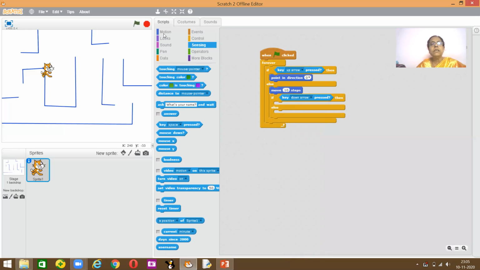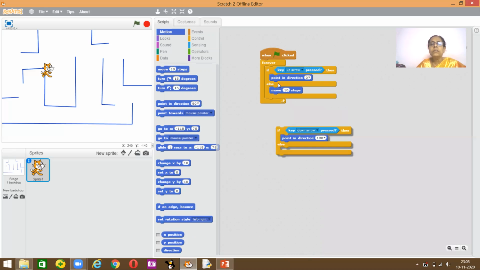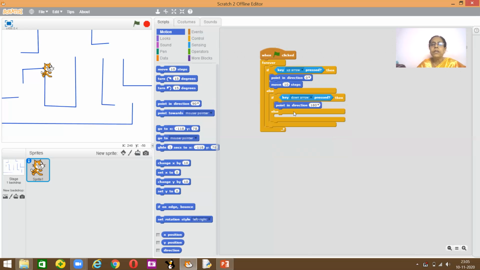So when using down arrow, how many degrees? Go to the motion block, select here. Down arrow is 180 degrees. Click on the arrow, you will get it here, down 180 degrees. And then this is wrong, else doesn't come here. Move 10 steps should come here. And else if key down arrow, point 180 degrees, and again move 10 steps.